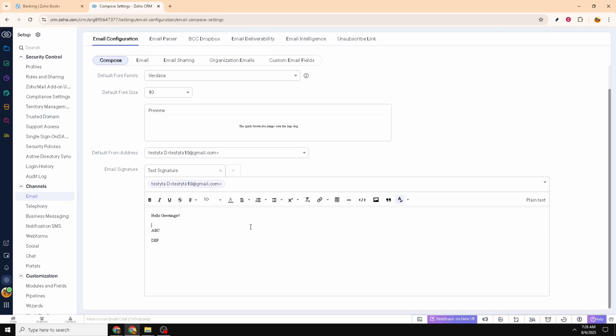Next, you'll need to choose an email address. Zoho lets you associate different signatures with different addresses, which is handy if you're managing multiple accounts or roles. Simply select the email address you wish to pair with this signature from the drop-down list.